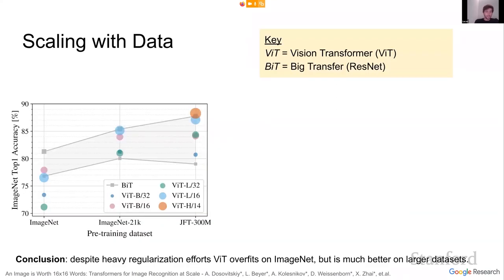That was the question. And now we can see a plot here. This is a similar plot as before. The gray area is actually what were all of the BiT dots before. And now the bubbles are vision transformers of different sizes. And the bubble is kind of the size of the model. It's a bit hard to say exactly.